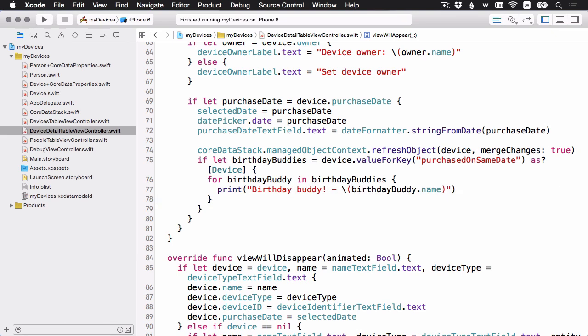You can set up a dynamic property to access it with property access. In this case, I'm just going to use value for key to access that fetched property, and we're expecting it to be an array of device objects. If it is, then we just iterate through the array, and then I'm just going to print out the device's birthday buddy's name here.